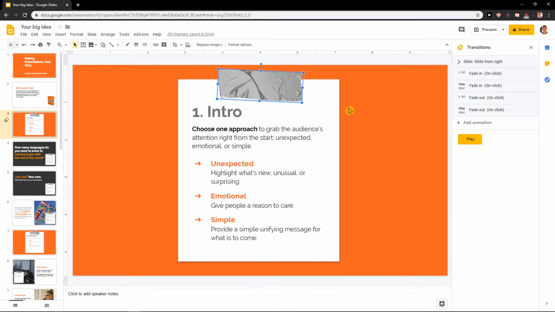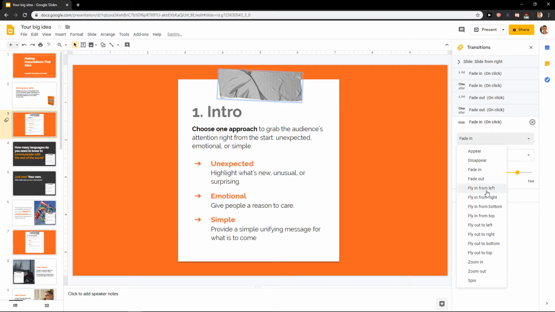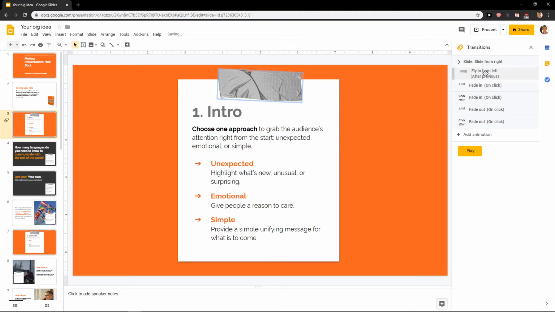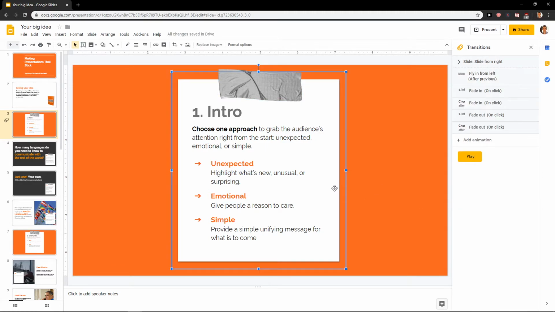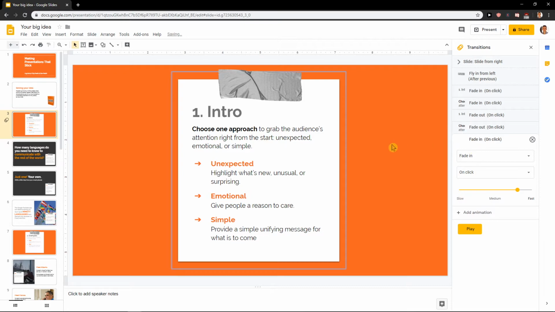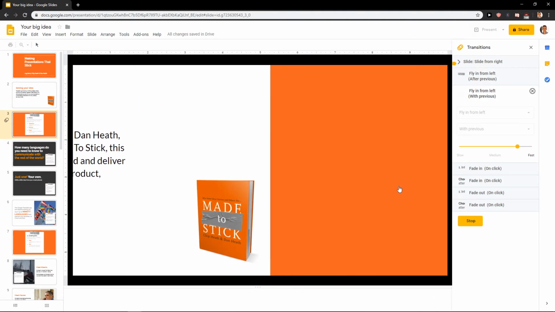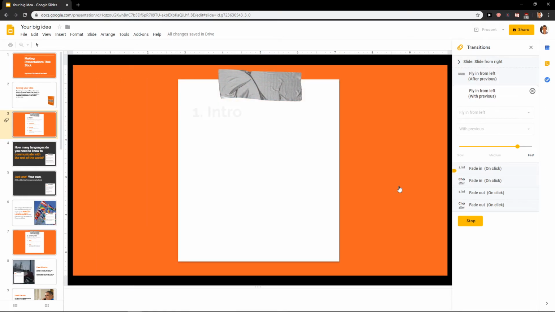What we can do now also is to have these two animate. So click on it, add animation, and we are going to do fly from the left after previous, and it will be in the beginning. And then we will have also this one, add animation for the Y, and also fly it from the left with previous. So let's see how it seems. Wow. Click, click, click, click.